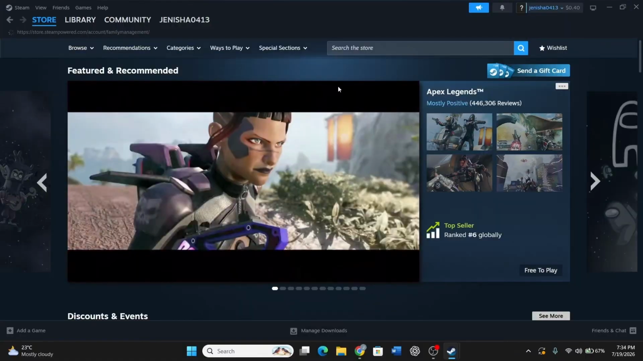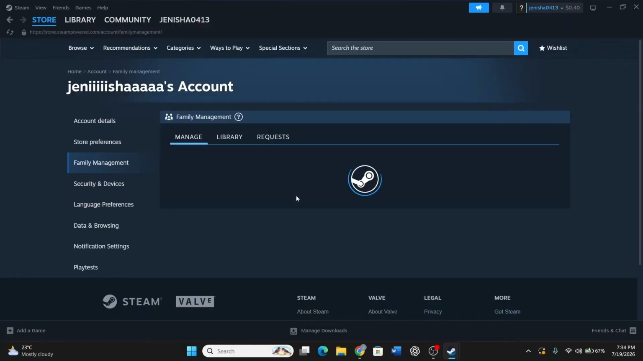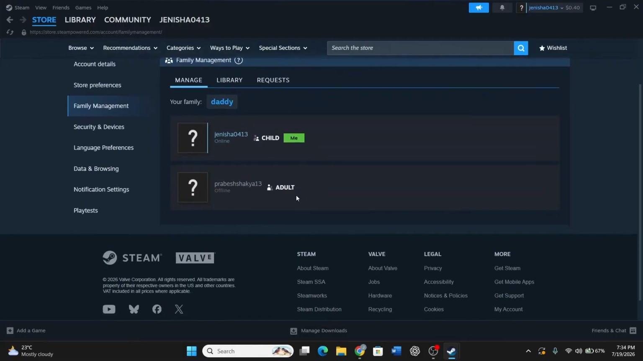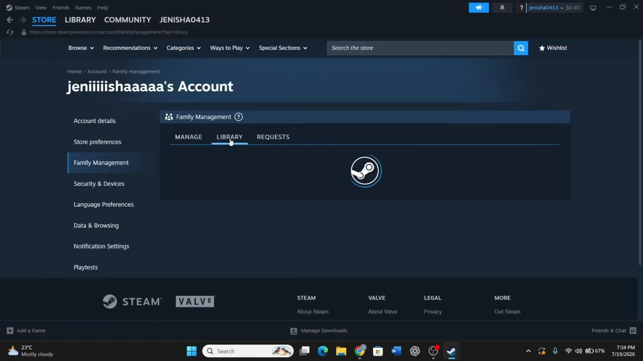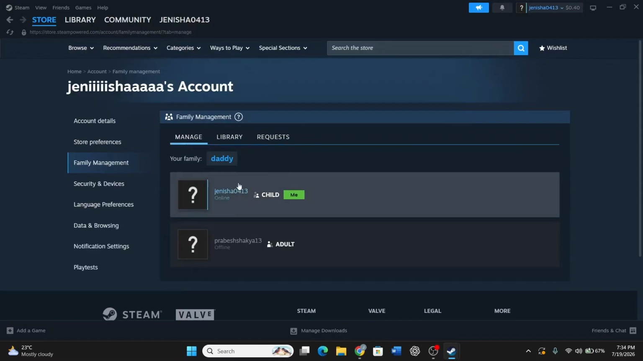In the next step, click on Invite a Family Member. Following this, enter the username or email of the person you want to share your library with. Once done, click Send Invite. From here, the invited person needs to accept the invite from their own Steam account.